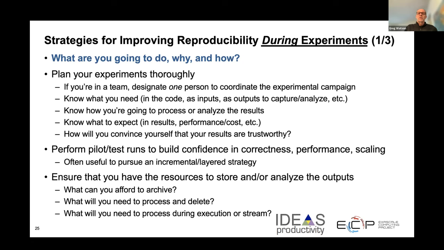So planning your experiments. If you're in a team, designate one person as the coordinator of the experiment. Know what the code requirements are, the inputs and the outputs that you're trying to generate or analyze. Know how you're going to process or analyze those results. Know what to expect in terms of the results and how long it's going to take and how much resource it's going to use and so forth. And then ultimately, how you're going to ensure that the results are trustworthy. So these are all things to think about prior to or during the experiment.